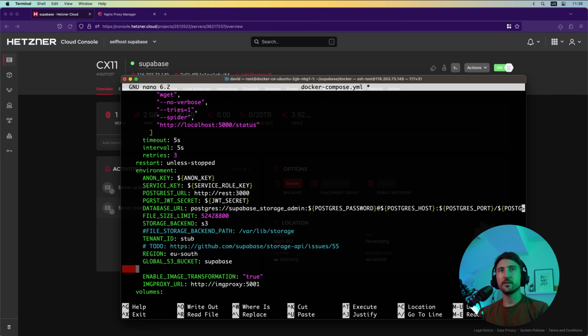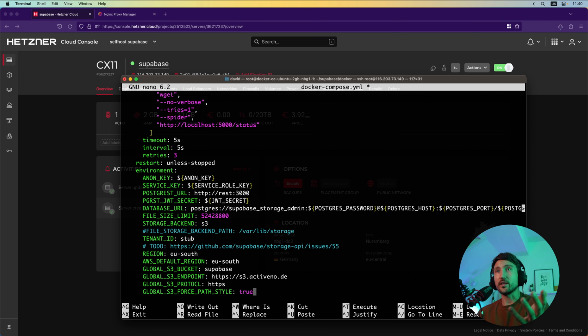Now, very important, global S3 endpoint, because this is going to be s3.activeNode, the S3 instance I've just set up. Now also say that the global S3 protocol is going to be HTTPS. You can also set the AWS default region for completeness' sake. Then for MinIO, I saw that setting this is important for path style. I didn't look it up, I can't tell you why. It's on the Supabase repository.